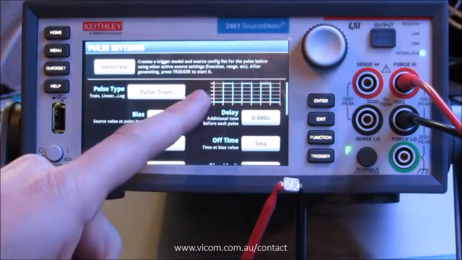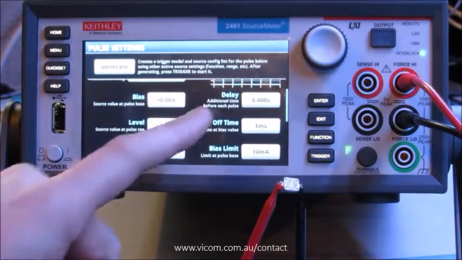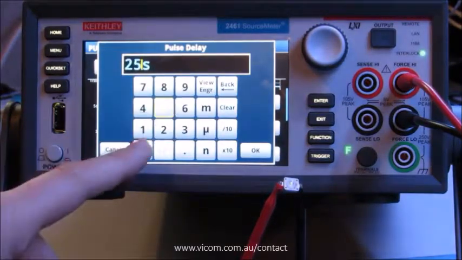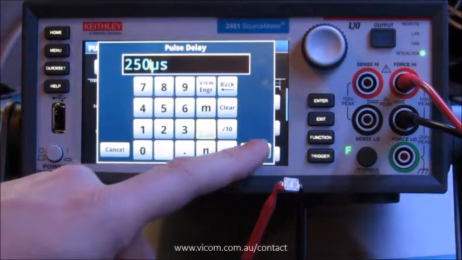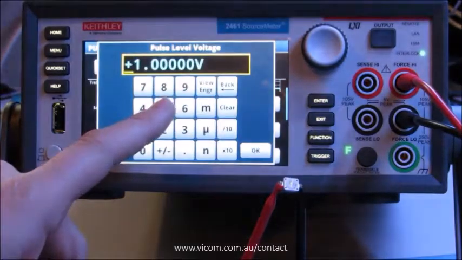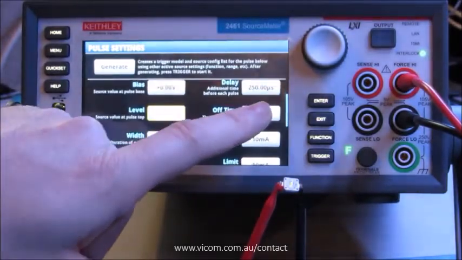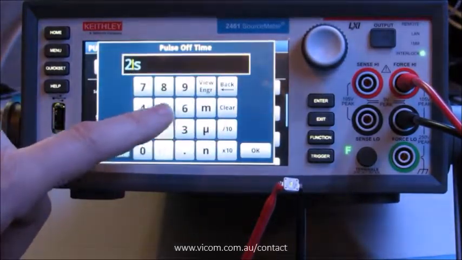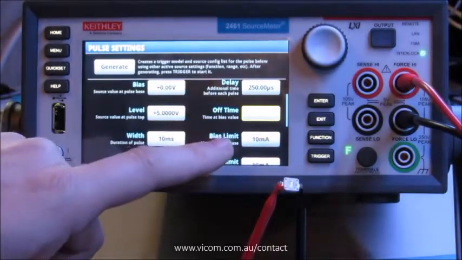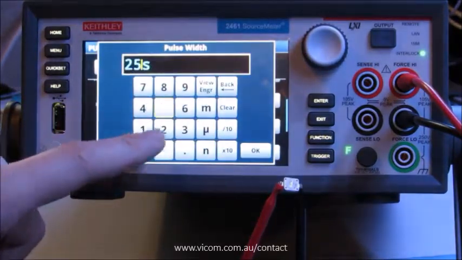So I'm going to go through this very quickly here, but I'm going to leave the bias voltage at 0. I'm going to set the delay for 250 microseconds. I'm going to set the level, the pulse level, at 5 volts. I'm going to set the off time to 250 microseconds. I'm going to set the width of the pulse to 250 microseconds.